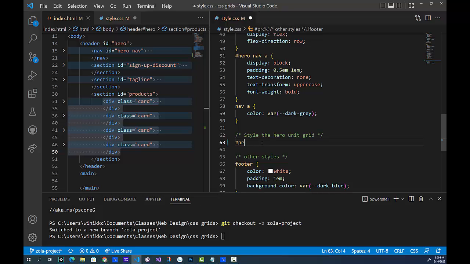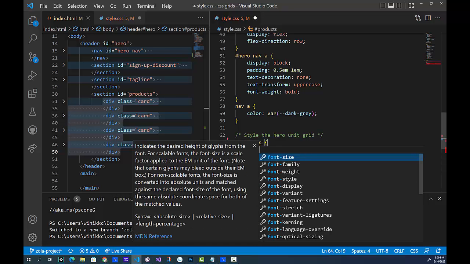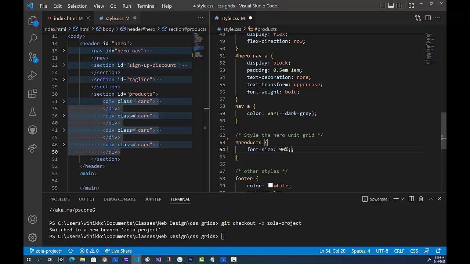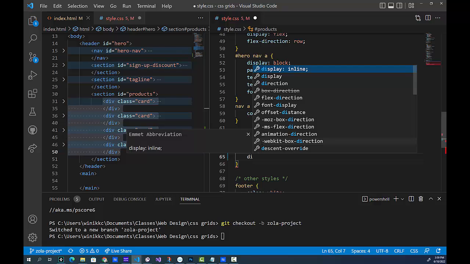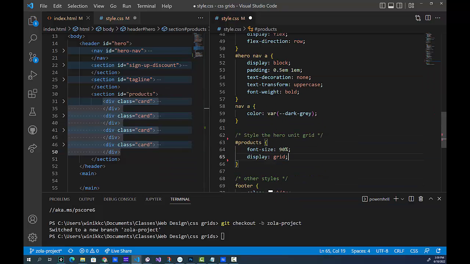So I'm going to put a hashtag products, and we're going to target the ID of products, and like I said, reduce the font size. We'll reduce it maybe to 90%, and then we're going to display it as a grid. And this is where it gets really cool. I was thinking about doing it with Flexbox, but with grid we can add gaps, we can make them even columns. I think there's some better ways of doing it. I don't know why, I just think it is.